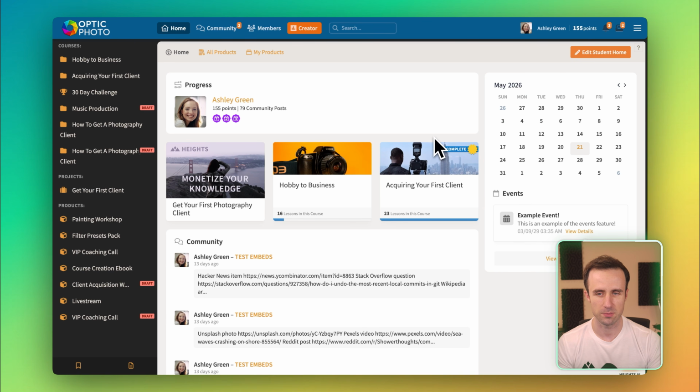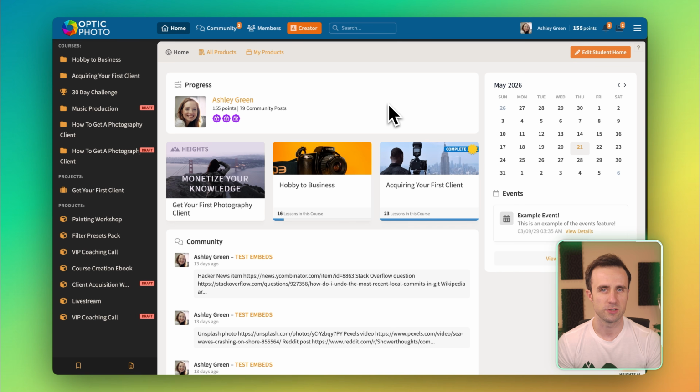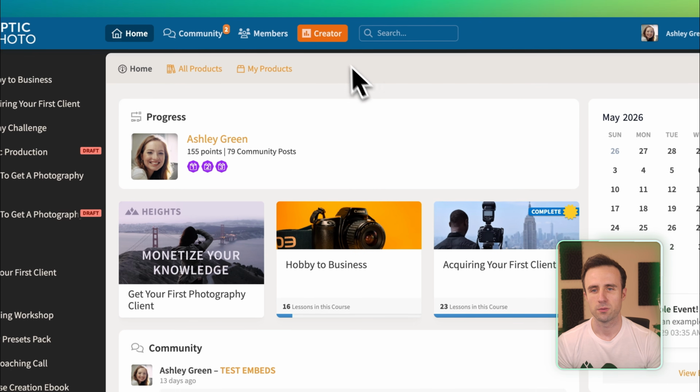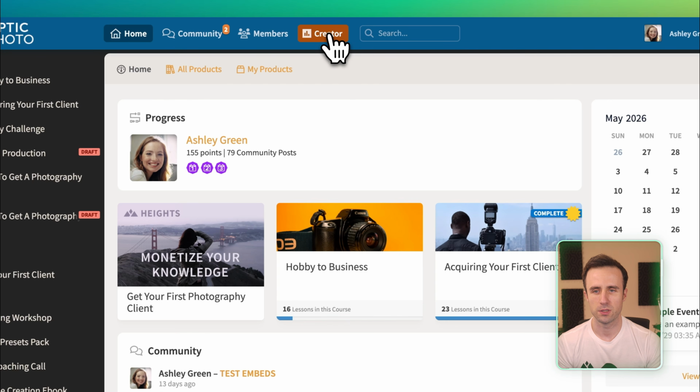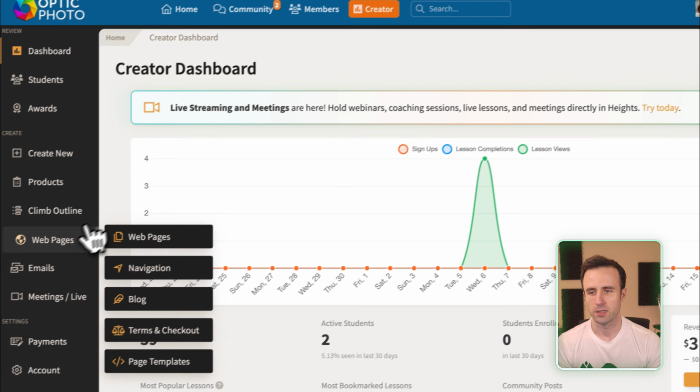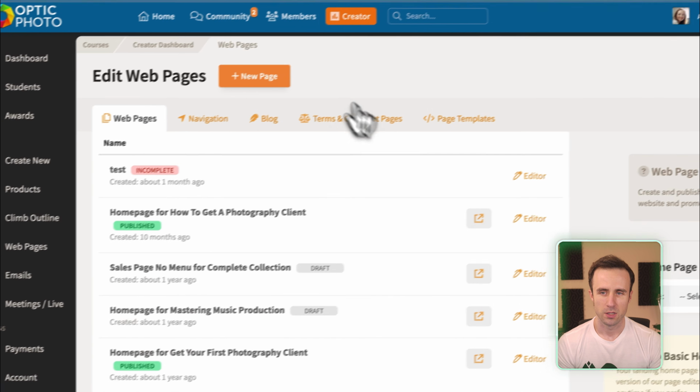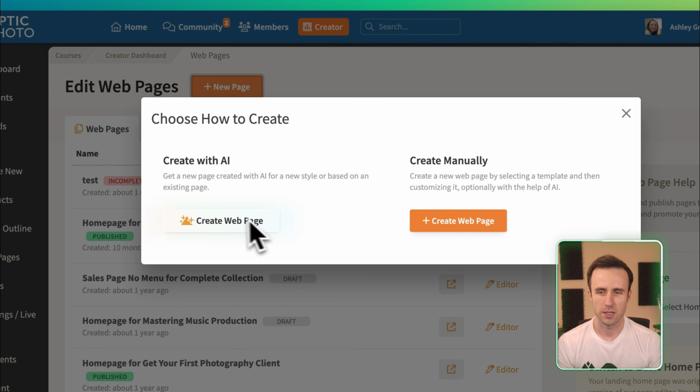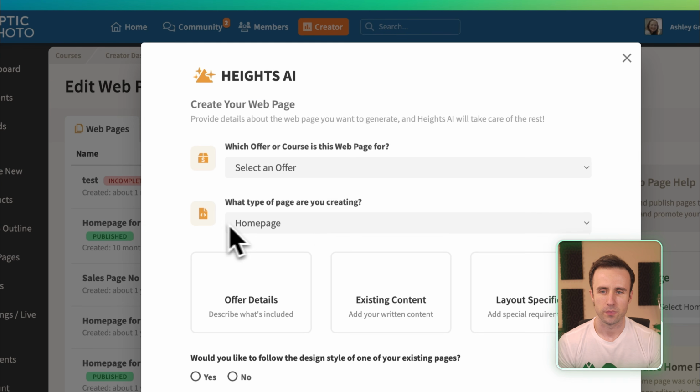So we're in an example account here that's based around selling a photography course. The idea here is there's a photography course that we have. We're going to teach somebody how to get their first photography client. And what we need to do is build a web page for that. So I'm going to go here over to the creator dashboard, and then I'm going to click on web pages, new page, and now create with AI.